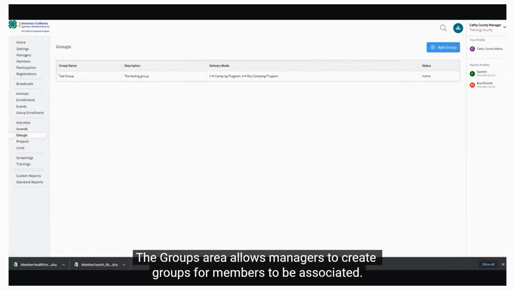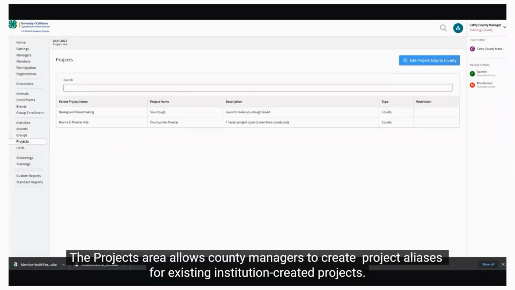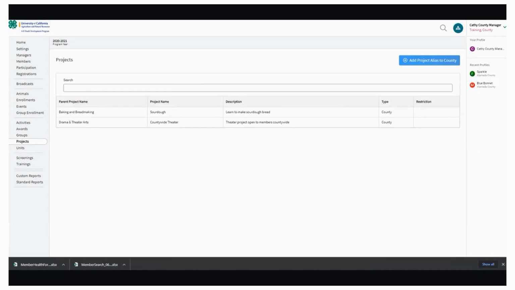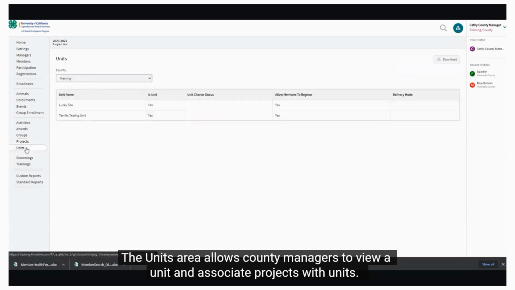The Groups area allows managers to create groups for members to be associated. The Projects area allows county managers to create project aliases for existing institution-created projects. The Units area allows county managers to view a unit and associate projects with units.